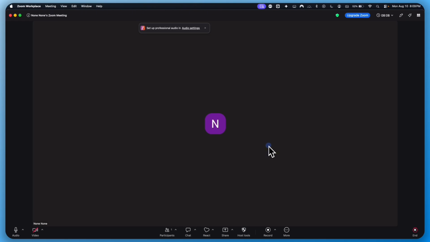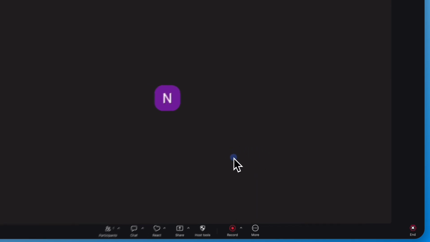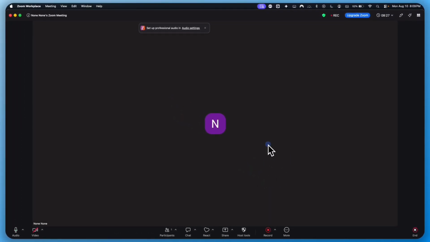So first, I want you to start or join your Zoom meeting. And at the bottom of the Zoom window, look for the record button, which is used to begin recording the meeting. If you cannot see it, click More, the button with three dots that opens additional meeting controls, then select Record. Once you click Record, Zoom will begin capturing the meeting and you should see a small recording indicator on the screen.